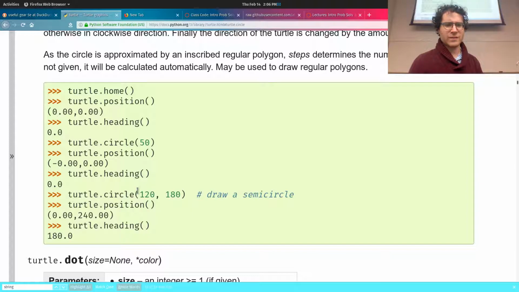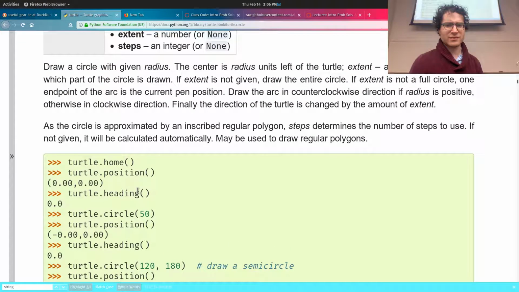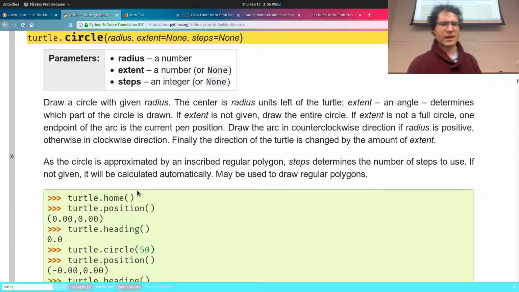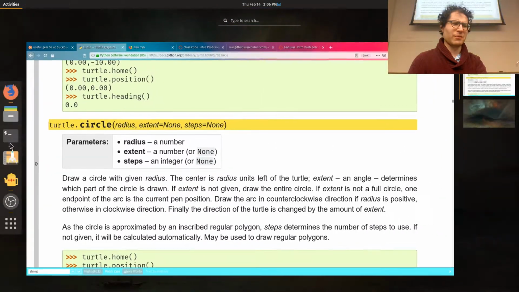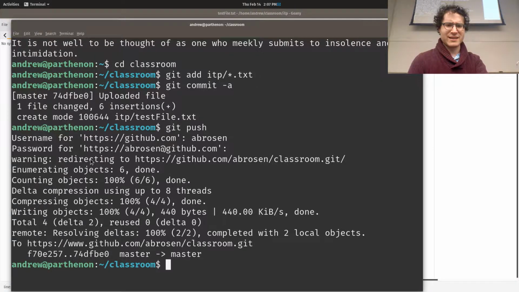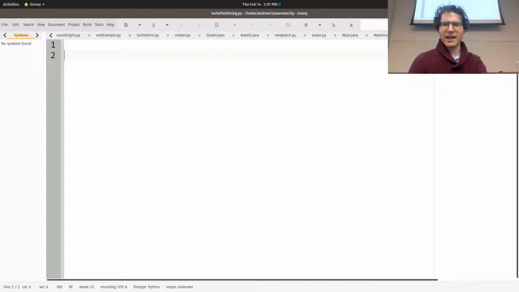It can also be used to draw a semicircle, right? So that can be kind of useful. Let's go ahead and test that out, especially since I'm making you do an Olympic ring program. Right, so let's go ahead and test this out.